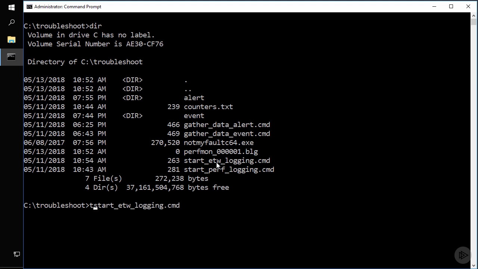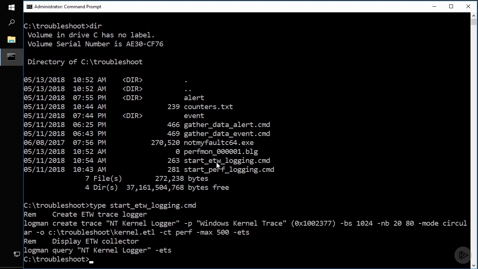Now, there's another command procedure out there called startetwlogging.com. So let me go ahead and type that out. You can see, once again, it's a very similar command to which you saw in the slides, where I'm doing a logman create trace, giving it the NT kernel logger. So let's go ahead and start that one too.